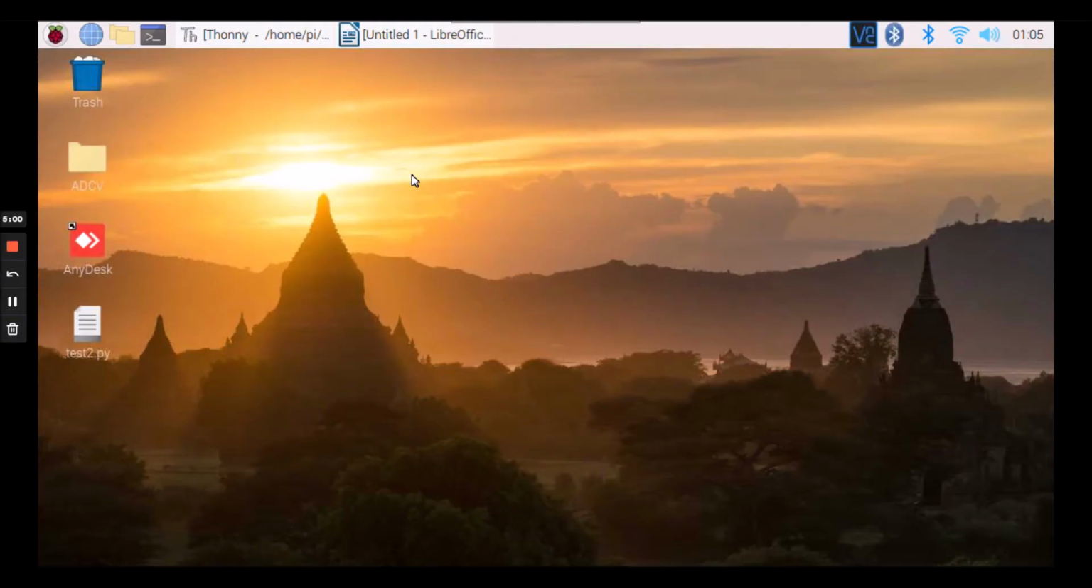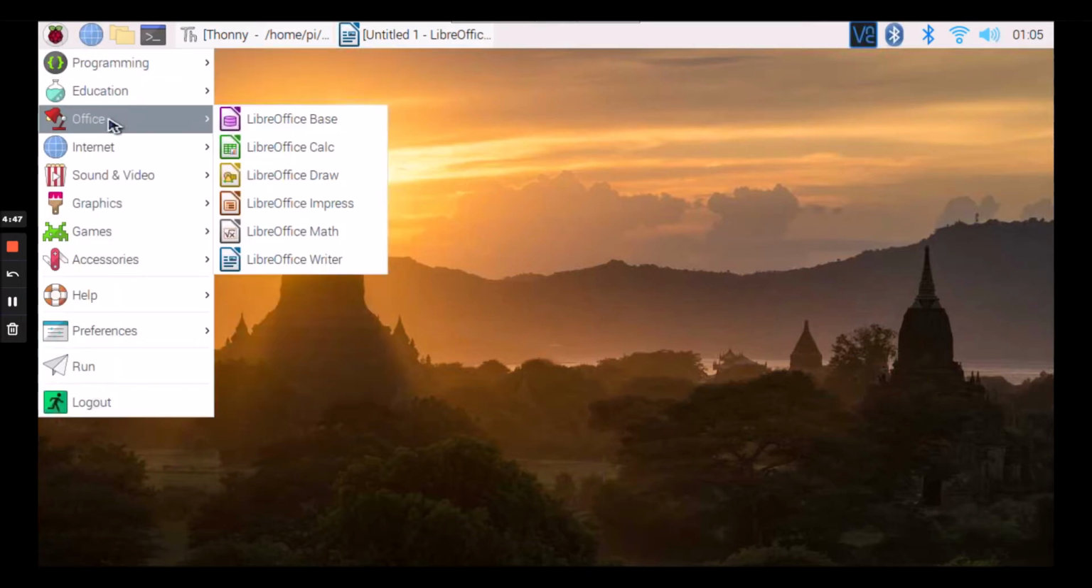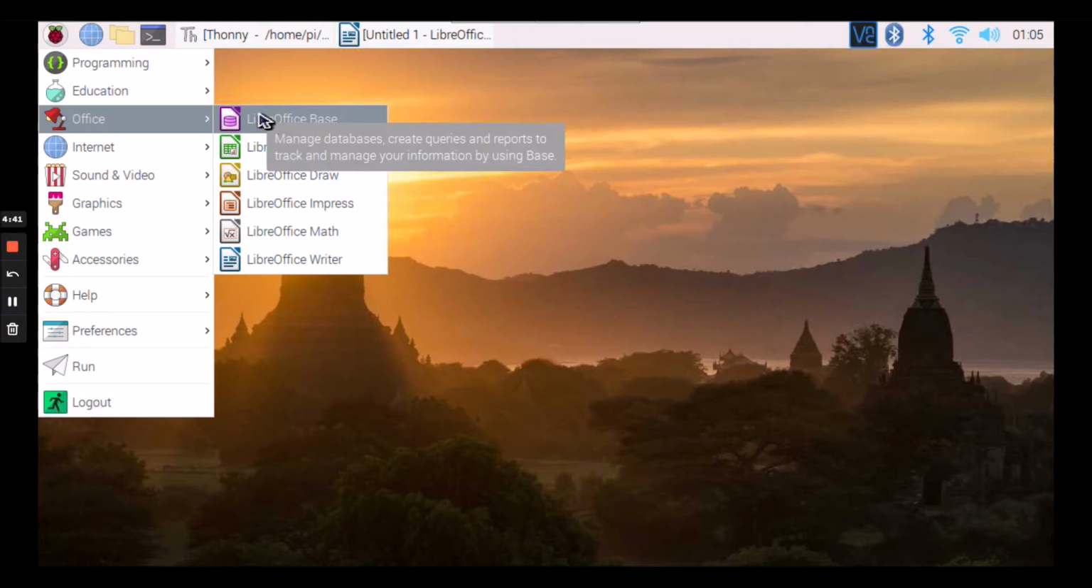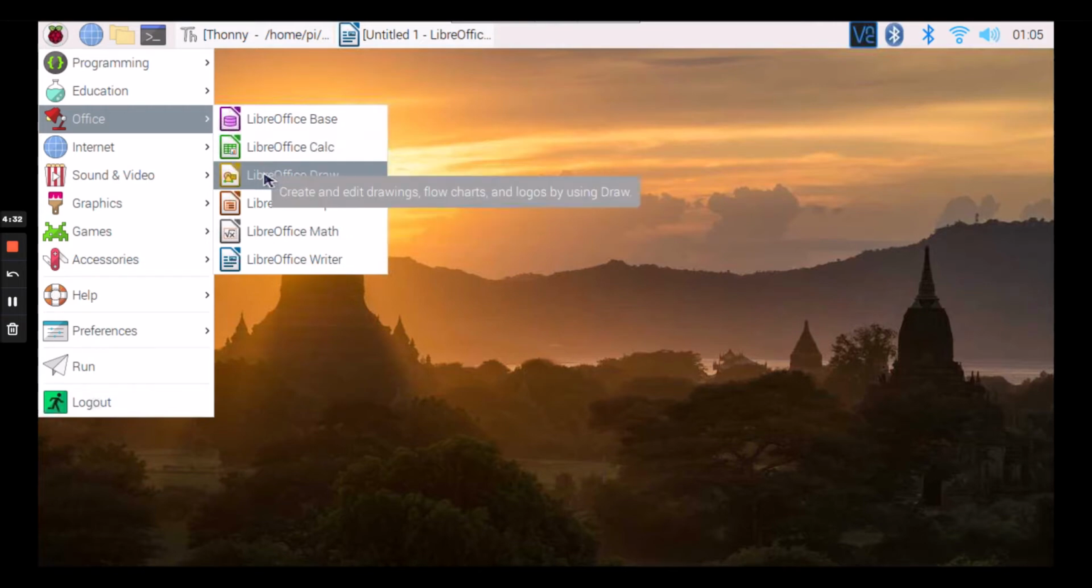To view LibreOffice on the Raspberry Pi, first we need to go to the Raspberry Pi icon on the left hand side. Click on this and choose Office. As we can see, there are various LibreOffice software, such as LibreOffice Base, which is for database, and LibreOffice Calc, to perform calculation and manage lists in a spreadsheet.